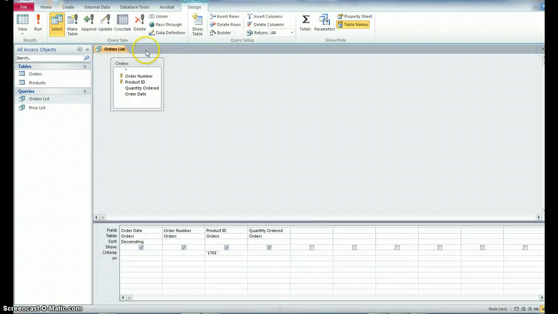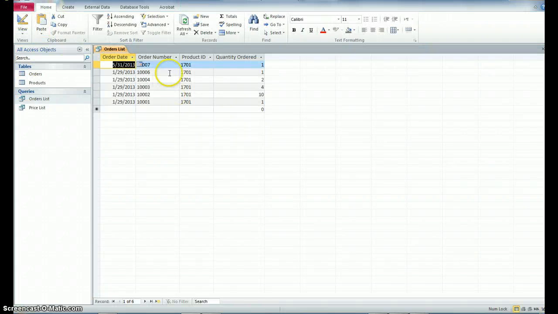Hopefully yours worked. Orders list 1701, and then save and run. Okay, so now we have a list of all of the products that were 1701, how many were ordered, and the dates that they were ordered.